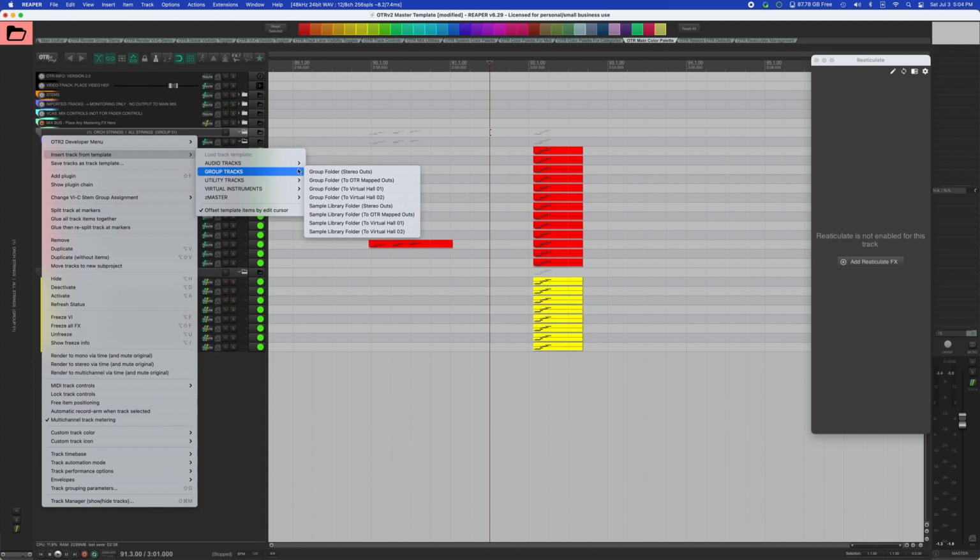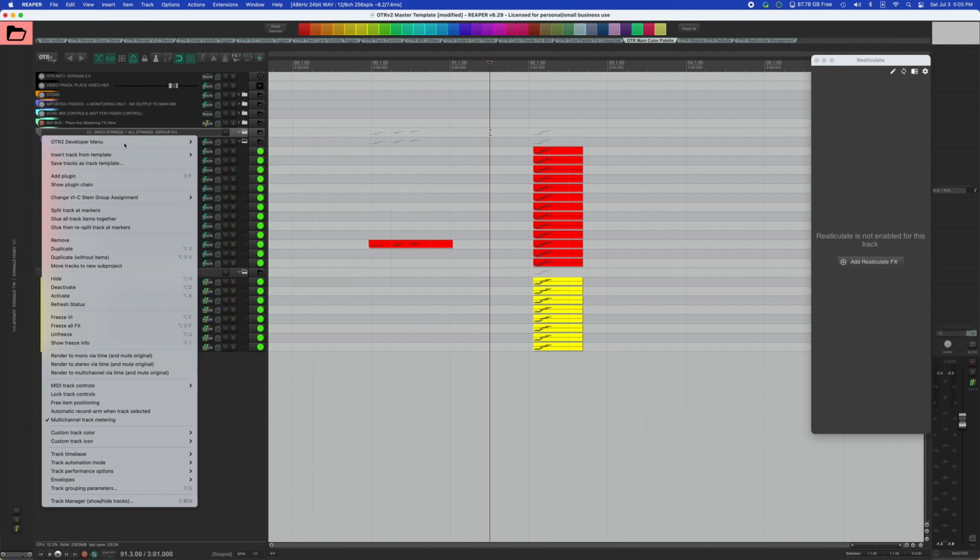If you are going to want a group folder, I give you 2 different options here. They serve the same function. They just have a little bit different cosmetics to them. Utility tracks, this is where you can add a traditional FX track, a MIDI track, any of the additional things like the video track, the OTR info track, which is at the very beginning of the template.